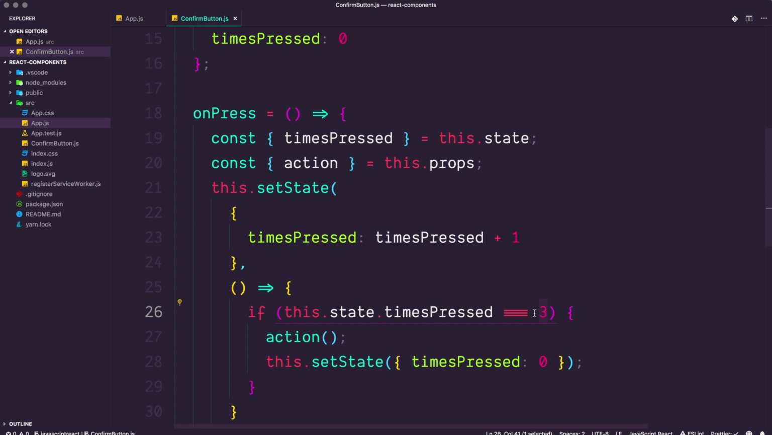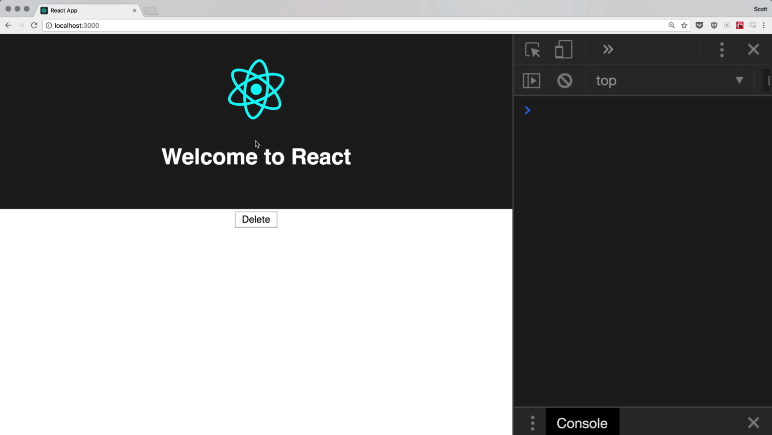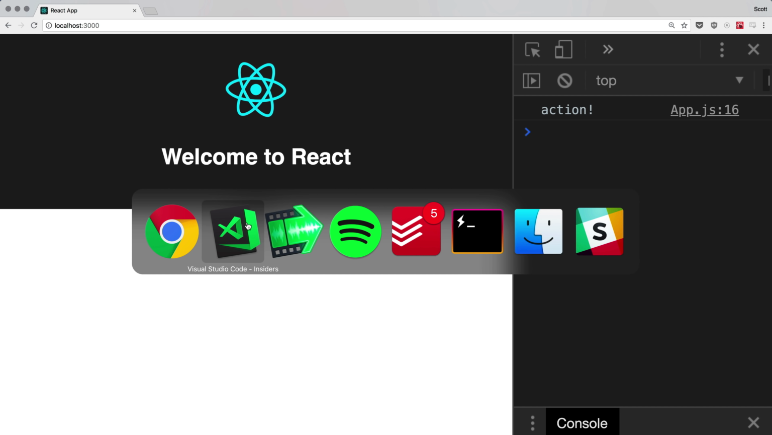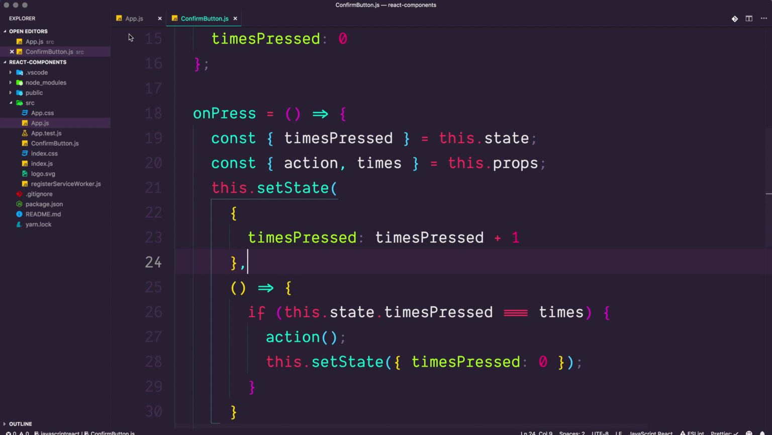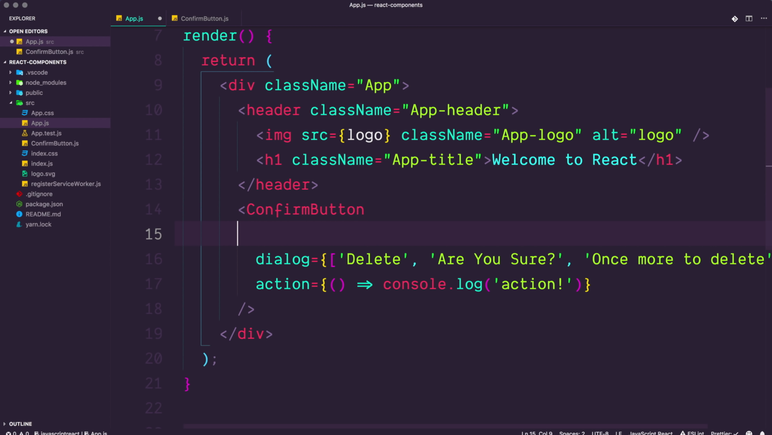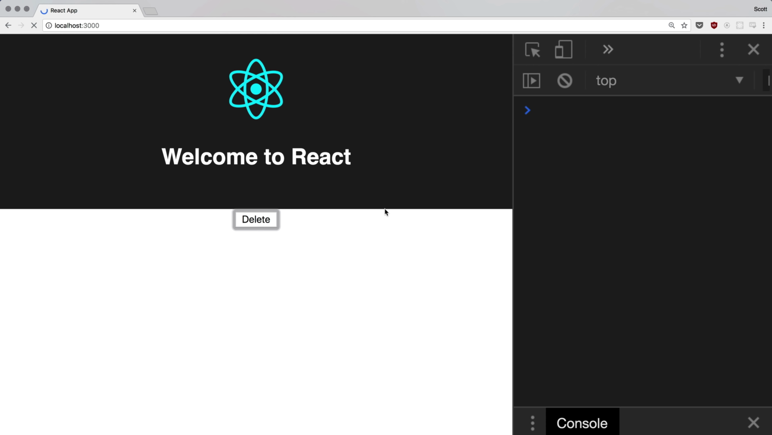And instead of checking to see if it's equal to 3, we can pull out times from this dot props and say, hey, if it's equal to times, then go ahead and show this. So let's go ahead and come back here. Let's check our app out. We can do 1, 2, 3, action. Okay. Now let's say we wanted to set this to 2. Let's come back to our app and we can say times is equal to 2. Now this thing is going to actually fire on the second. So 1, 2, action. Okay.